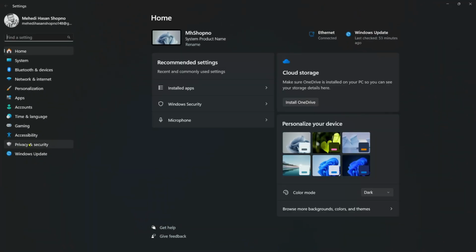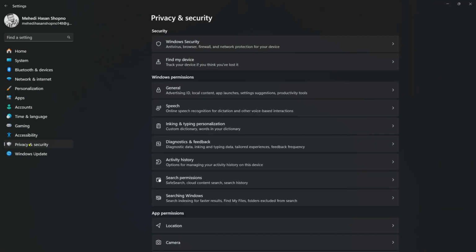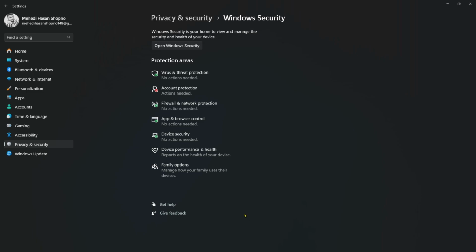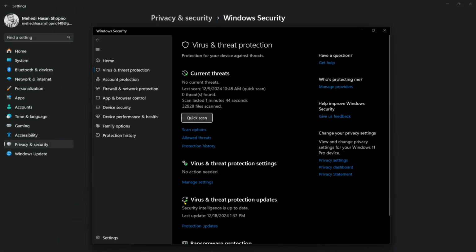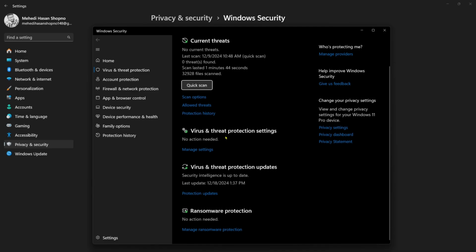After that, here you will find on the left side called Windows Update or Privacy and Security. You can see here is Privacy and Security. If you click on that, then you'll find the option called Windows Security. If you click on that, then you will get an option called virus and threat protection. Click on that and there will be a window of virus and threat protection.